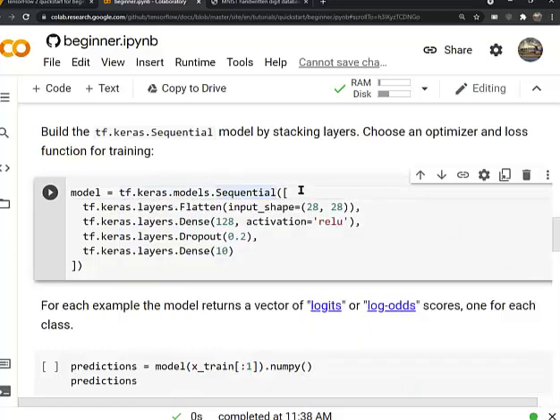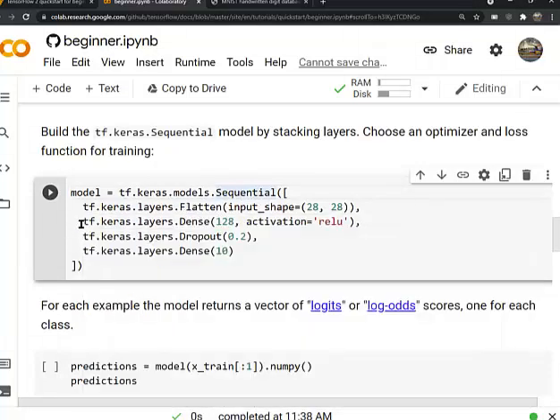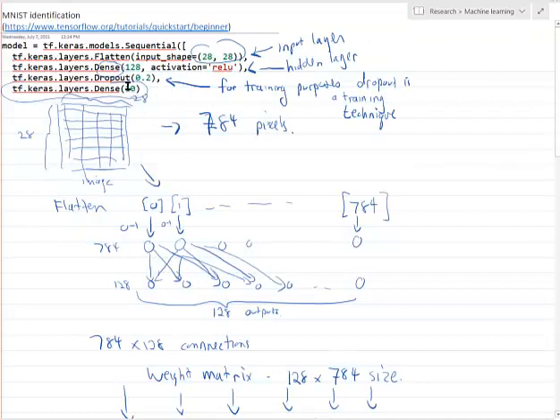All right, now first you have flatten. Flatten, dense, dropout, and dense. I made some notes here that I can make available about what's going on. So again, flatten, dense, dropout, and dense. So flatten, what does that mean?